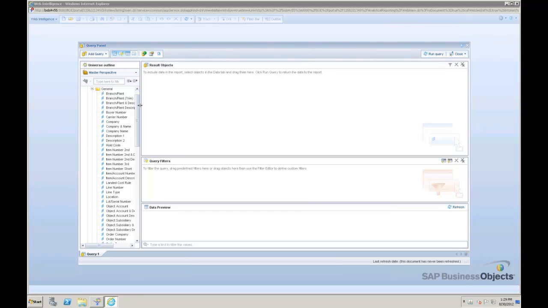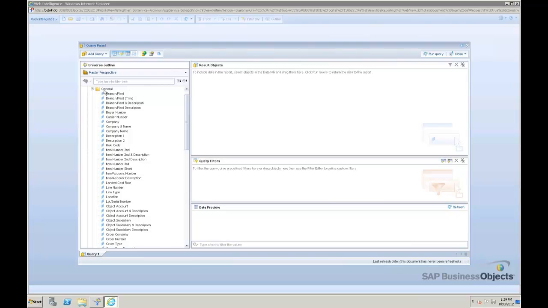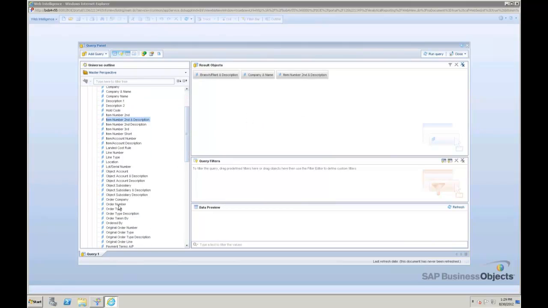In this case, I can just go from the list here and start grabbing objects, and from the outline on the left, I can drag this into my result objects. That will define what objects I can slice and dice in my queries. Query filters, I can preview the data if we want. I'm going to go ahead and grab like branch plant and description, maybe our company and name, second item and description here. Go down, I want maybe the order number.